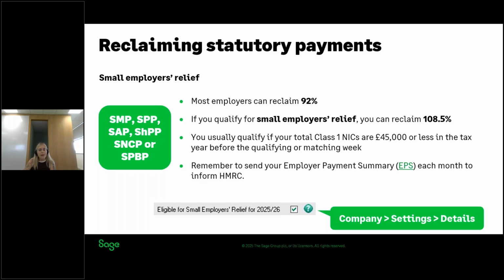Also, remember to send your Employer Payment Summary each month, just to inform HMRC that you have a little bit to claim back this time round, and that'll show on your P32. What I would say with small employers relief as well is you do want to check this before you actually process anyone on a parental payment. It doesn't work retrospectively if you haven't had that box ticked already.